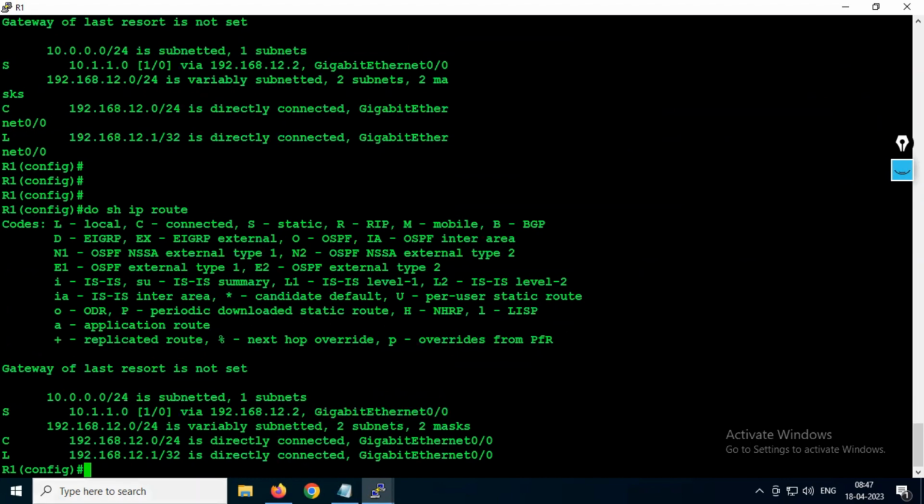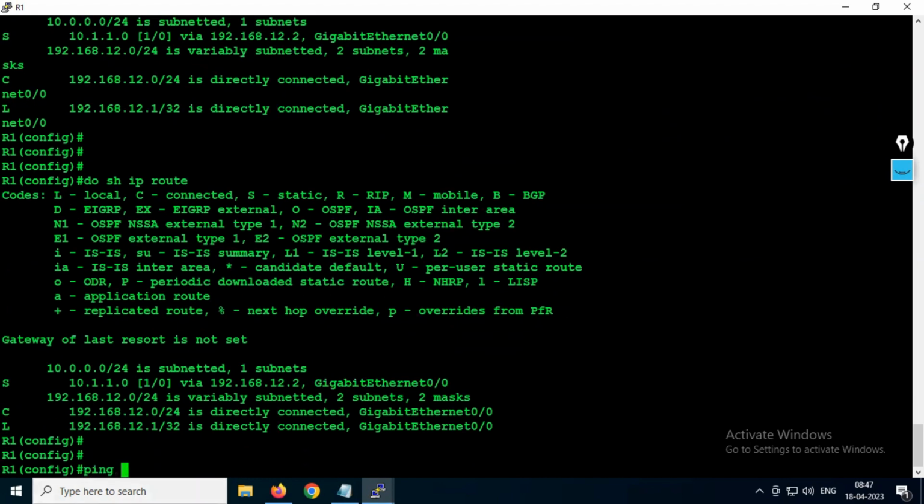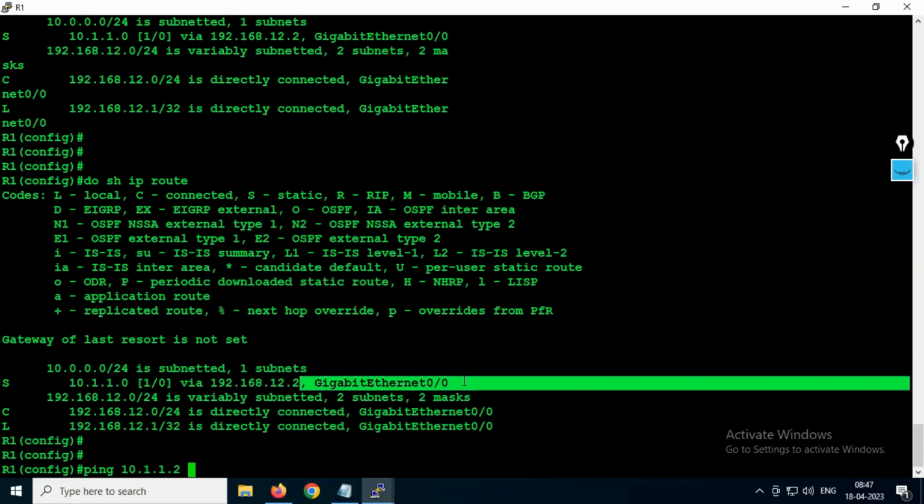So when you try to ping, let's say you give the command ping 10.1.1.2. Now what will happen? It will check the routing table. When it is checking, it will see, okay, I have a route for 10 and I can reach via 12.2. But also I know the exit interface through which I have to forward the packet. Means this 12.2 is available on this interface. Right? So this is how your router will check only one time.